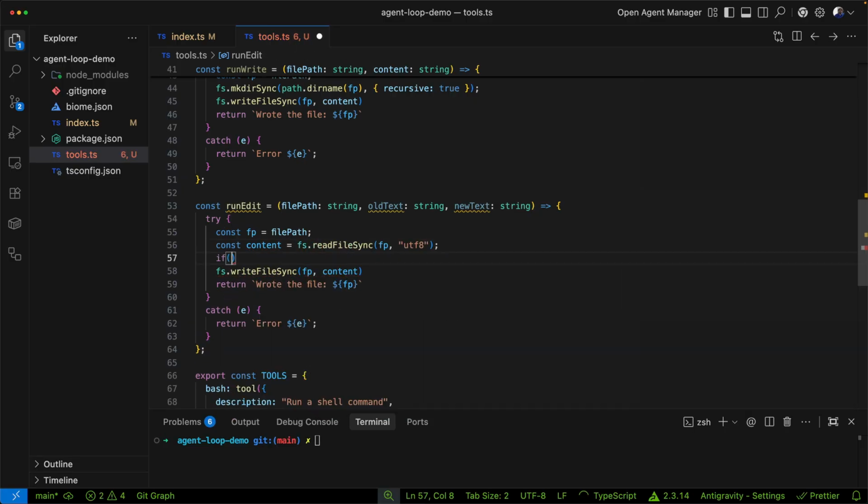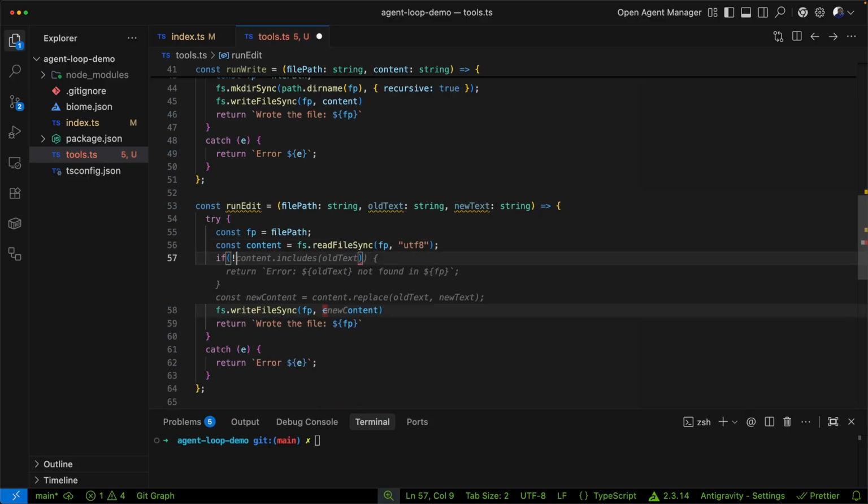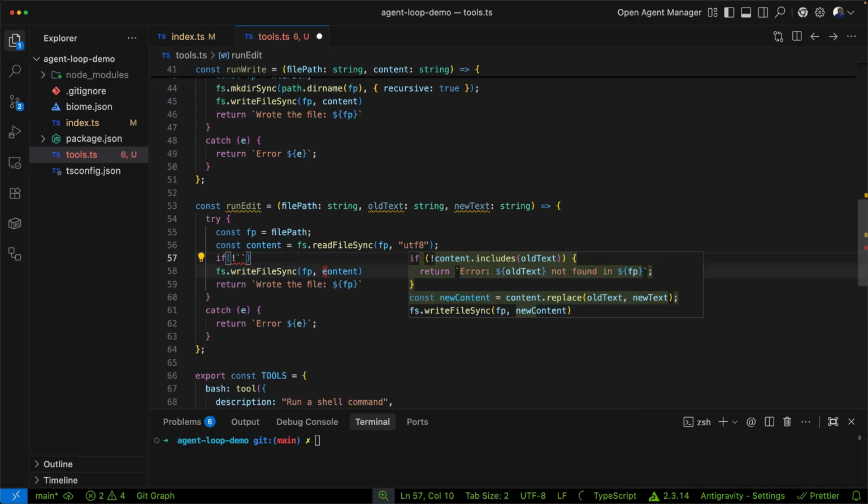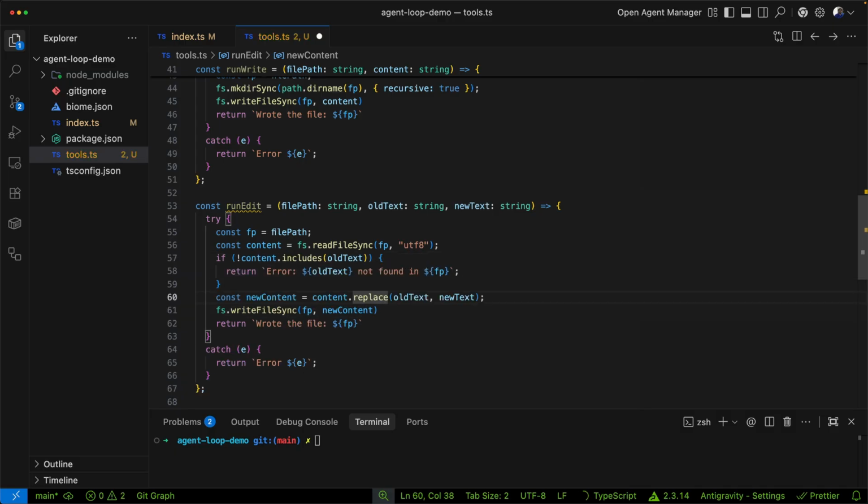And we're going to say if the content doesn't include the old text, and we'll just agree with the AI here, we're just going to say that we didn't find it. And then we're just going to say, let's write the file. So we've got fs write file sync.